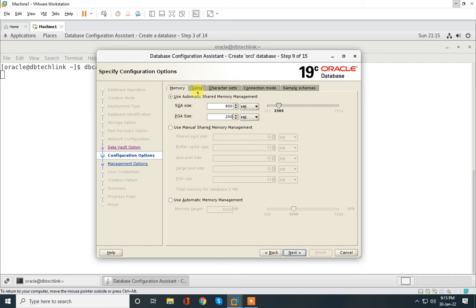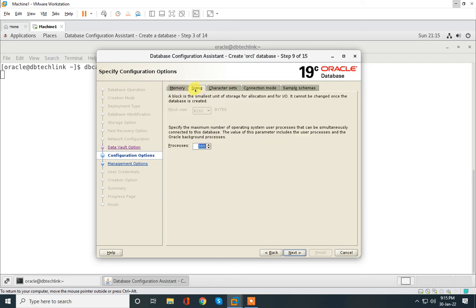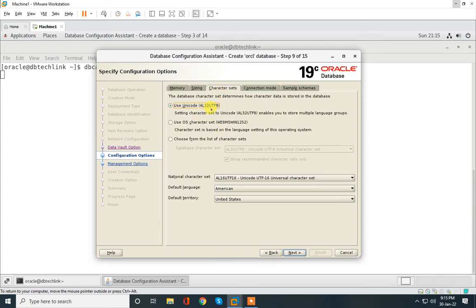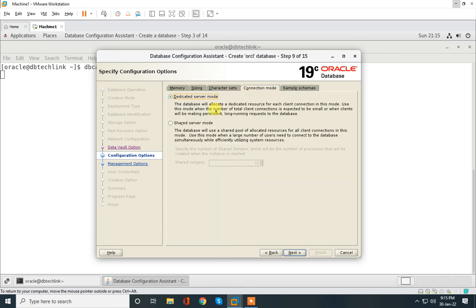On this page, you will get some other tabs also, like the sizing tab. Here we can see 8192 is the block size for your database, and processes is 300. This process value in real time can be 1000, as per application and as per database environment, right? Character set is AL32UTF8, so no need to select anything else here. Connection mode is dedicated and shared server mode. So here you can read what is the difference between these two things.